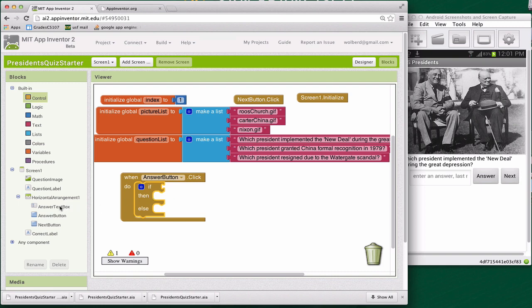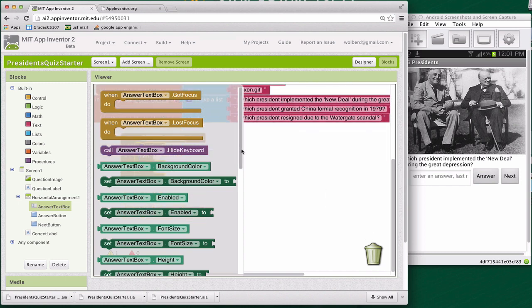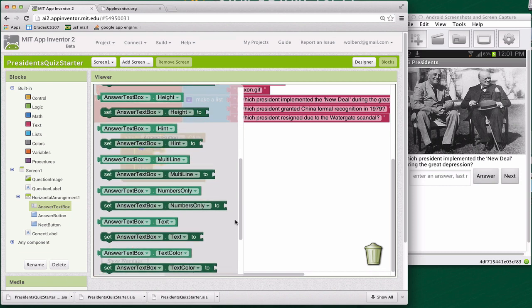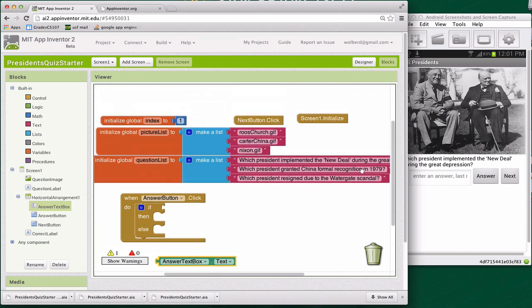Well, their answer is going to be in this answer text box. So one thing I need to do is grab a reference to AnswerTextBox.Text. Oh, sorry, wrong scroll bar. So I need to grab this reference here. Let's scroll our code back up. I want to know if this guy is equal to the current answer we're on.